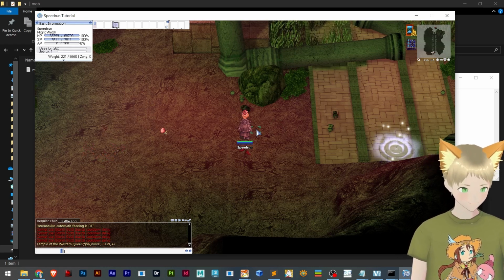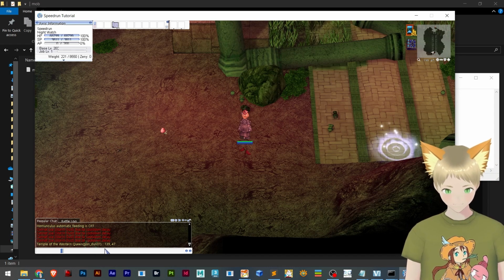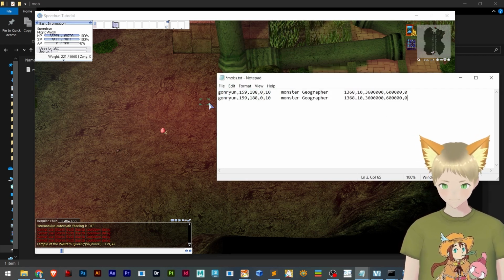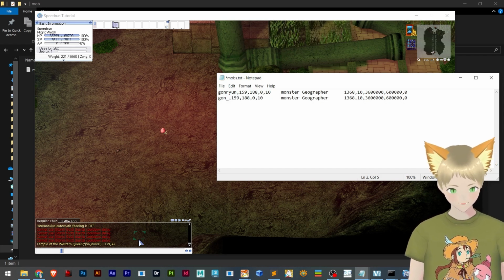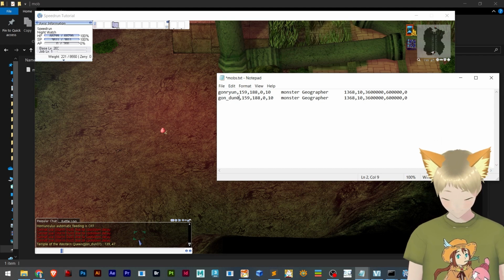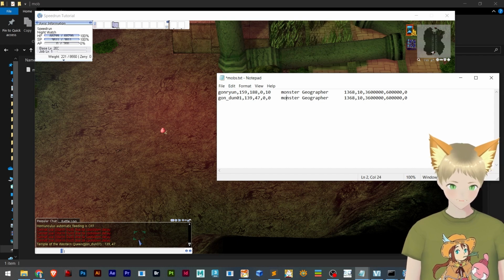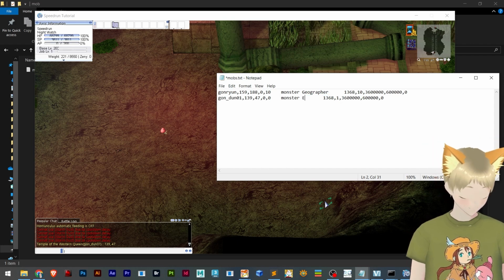So slash where. So this is the gon underscore dun 01. So now I'm going to copy this line, and I'm going to put this location right here. GON underscore DUN 01. And the location is already right there. 139, 47. And here I will just put 0 and 0 since it's just one mob. And here will be Edgar.